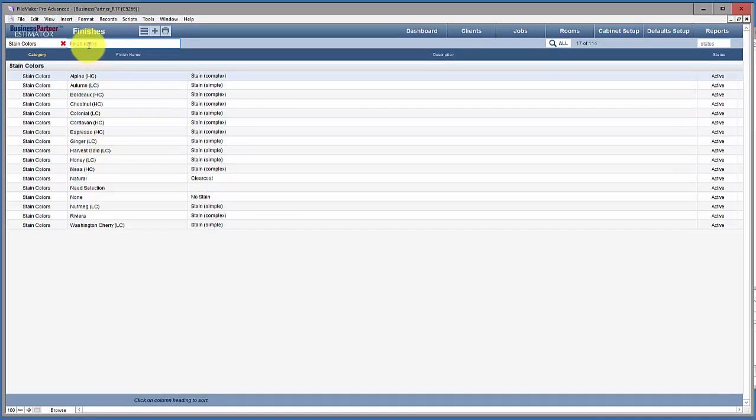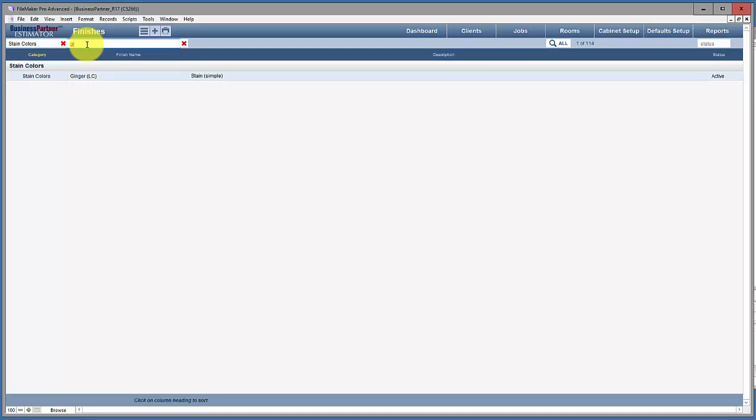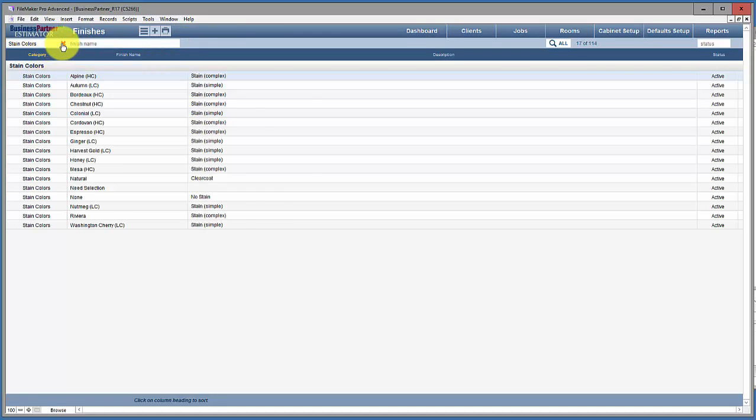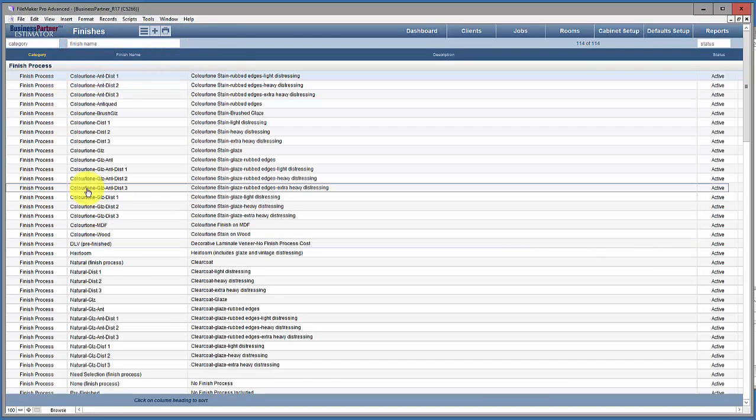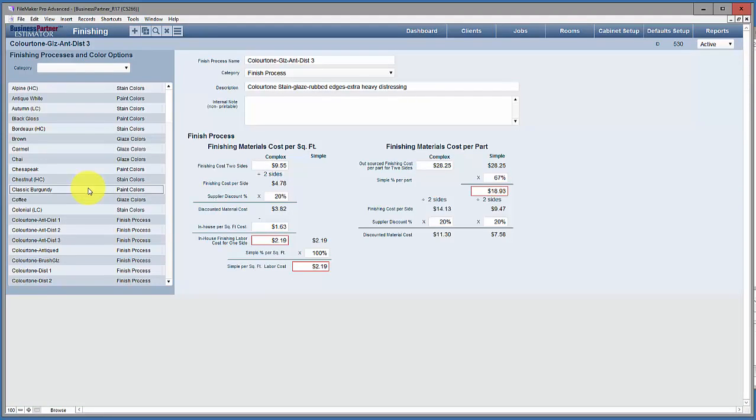If you were looking for something in particular, you could start typing. And as soon as you type in a couple letters, you'll get the list narrowed down to the things that have just those letters in them. So we found something here, ginger finish, by doing that. But I'm going to choose a little bit of a complex finish here for our example.